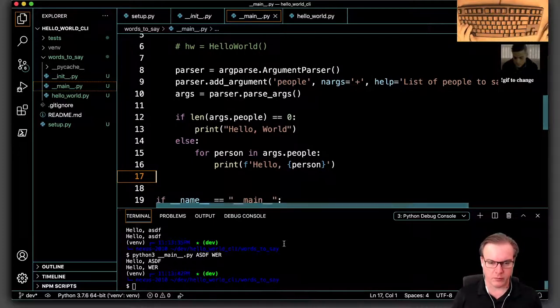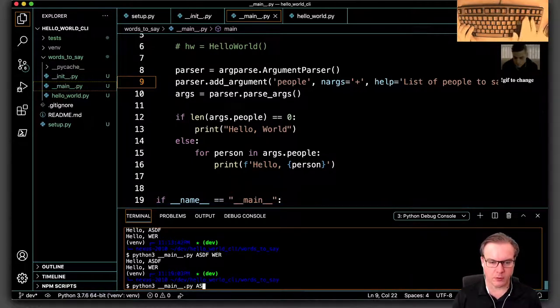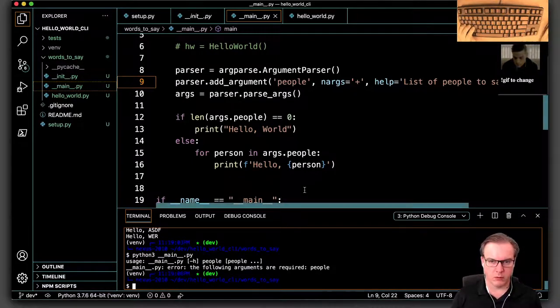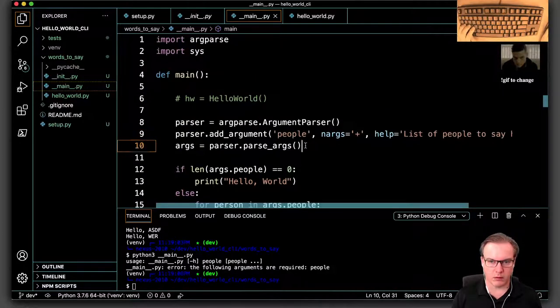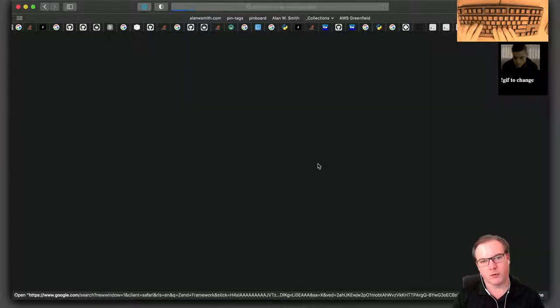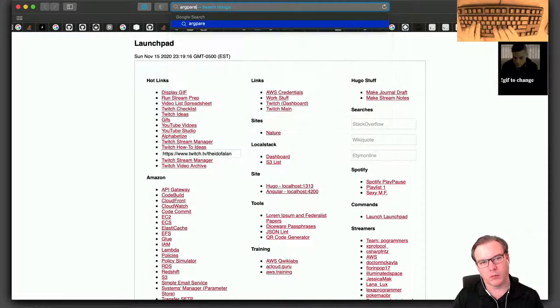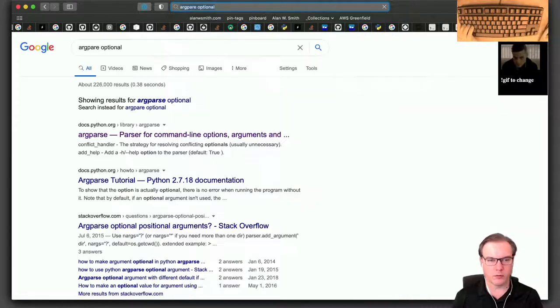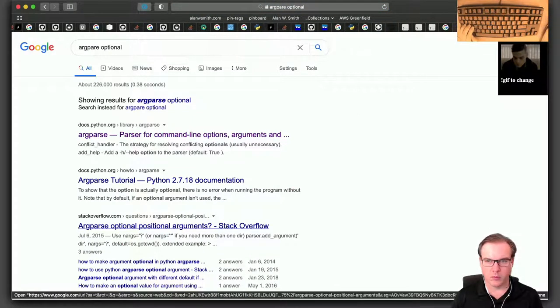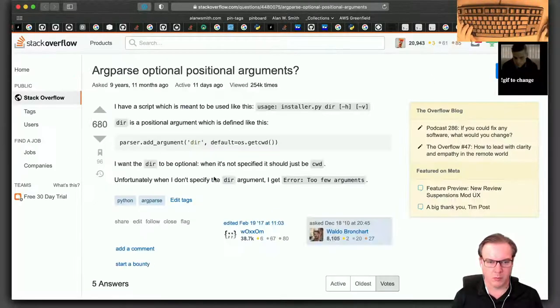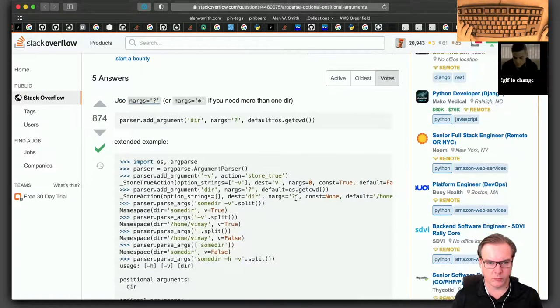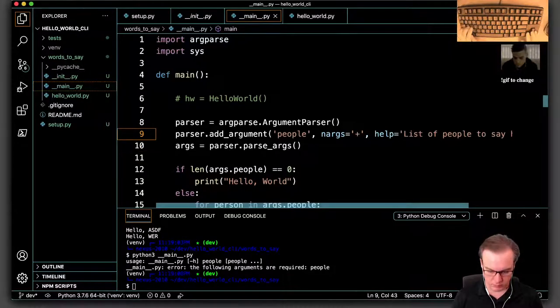All right, this one works. And if we don't pass arguments, does it work? How do you make argparse optional? Many tabs. Oh. Use question mark or star if you need more than one. Aha, star. That makes perfect sense.